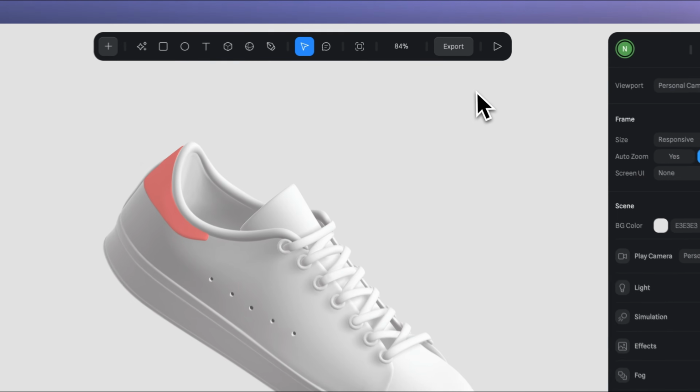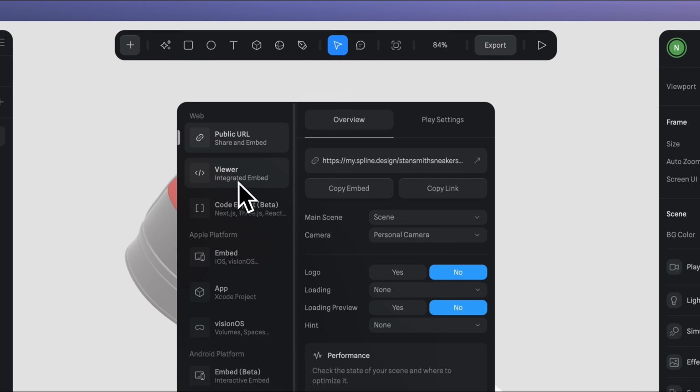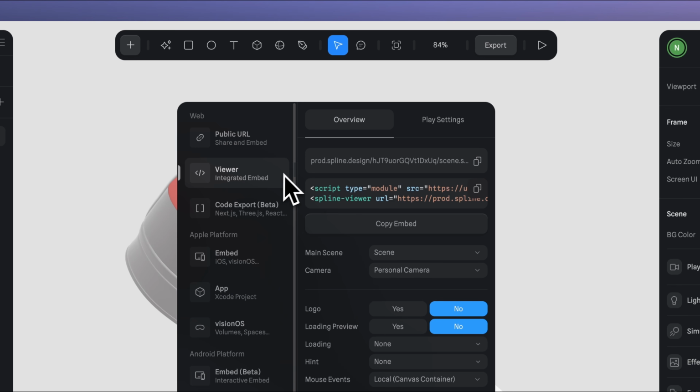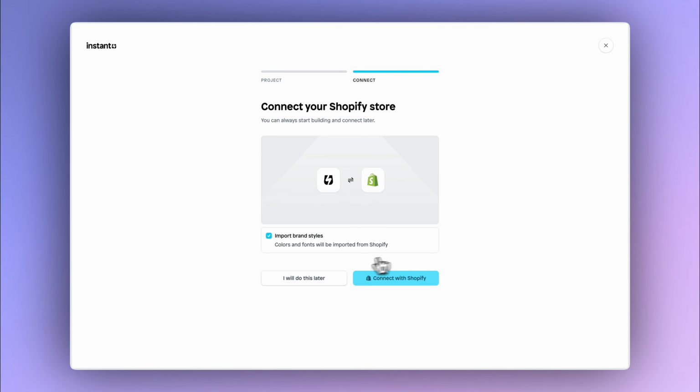To export and embed, just click on Export here, then simply select the Viewer option. You can use it with most web builders, frameworks, or browsers. In this case, let's copy the link at the top. And now we'll use Instant, a code-free Shopify store builder. You can start for free, create your project, and then connect it to your Shopify store.